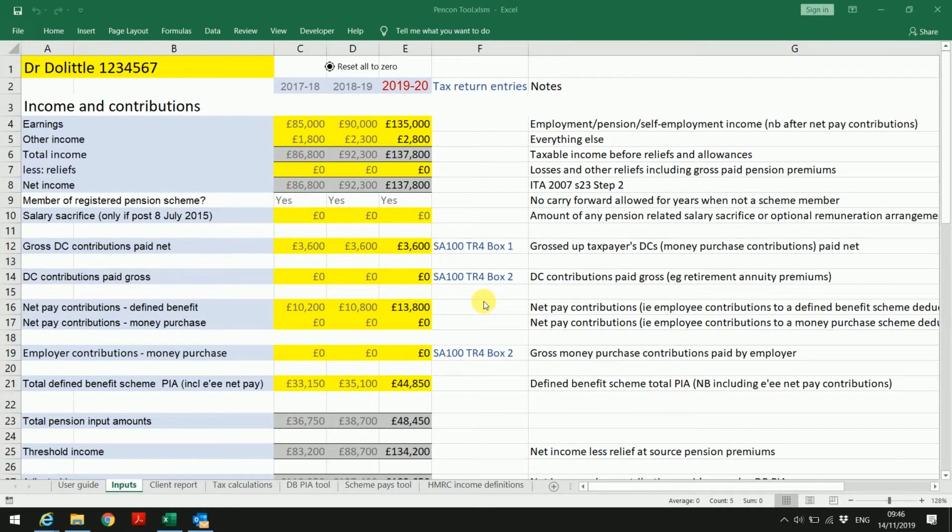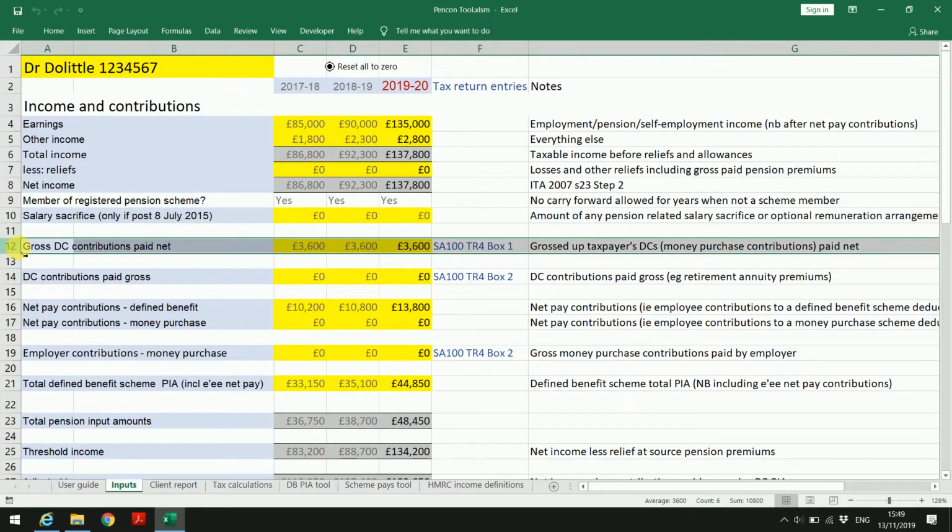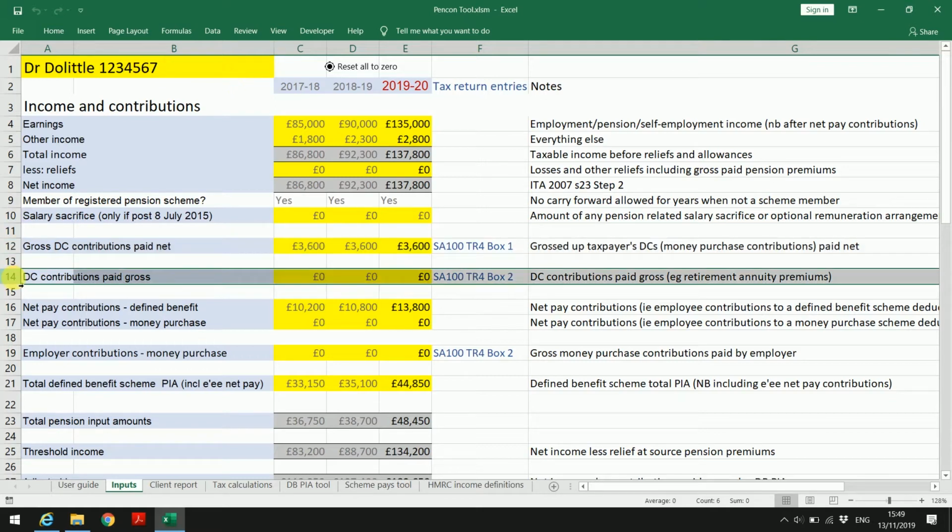Next, in rows 10 to 21, you enter different types of pension contributions and pension input amounts. In row 10, you need to enter any salary sacrifice. Once you've done that, if you move to row 12, within here you enter the gross amount of any money purchase contributions paid net, for example into a SIPP or another personal pension. Moving to row 14, within here you enter any contributions paid gross, for example into an old style retirement annuity contract.